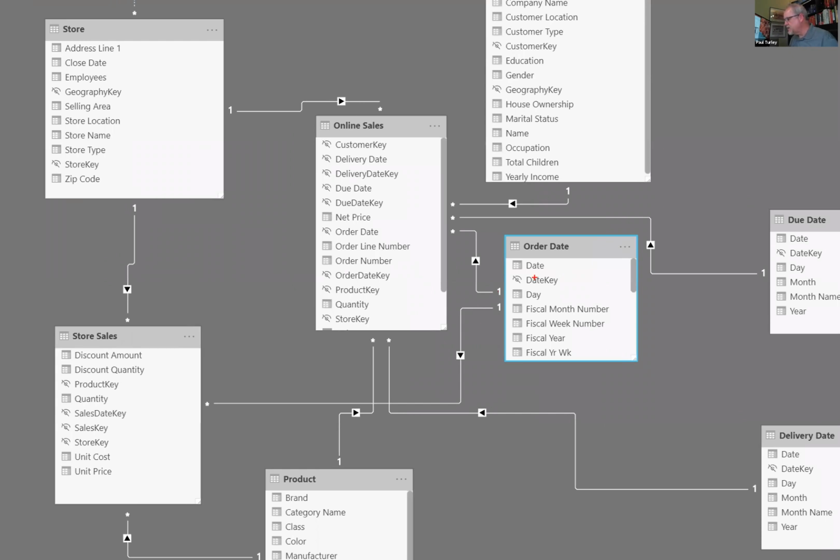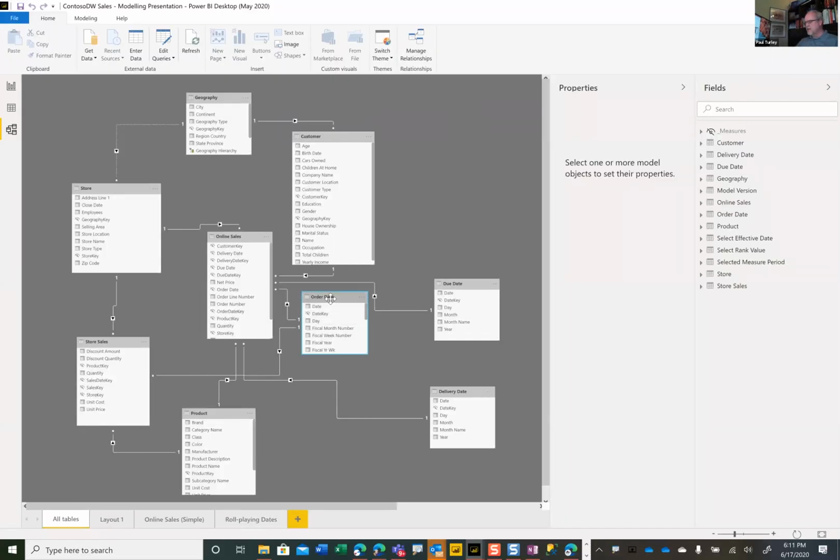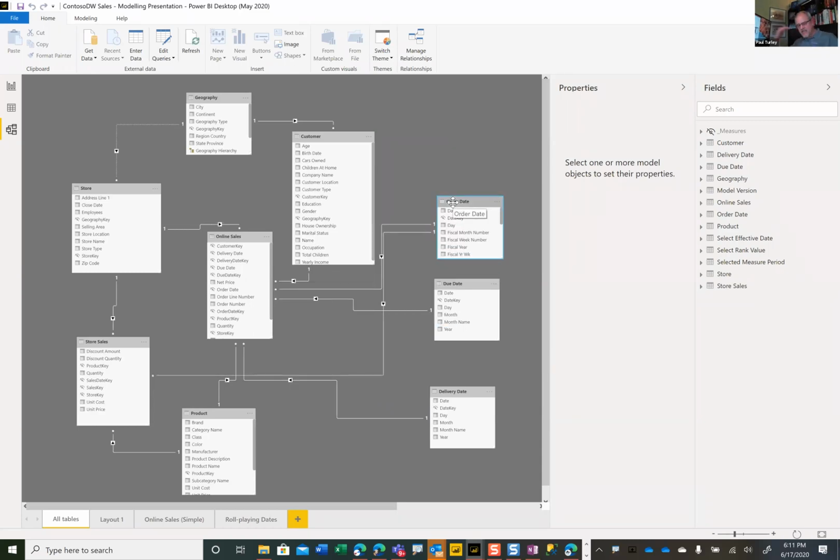All right. And so you can see that the relationship is between the date key here and then the order date key or the delivery date key or the due date key in my fact table. All right, so three separate copies. The reason I do that is so that I can slice on any of those things. I can say, I want to see all of my products that were ordered in this range of dates, maybe in the month of February, but then were delivered in the month of March. And so I can control those separately.